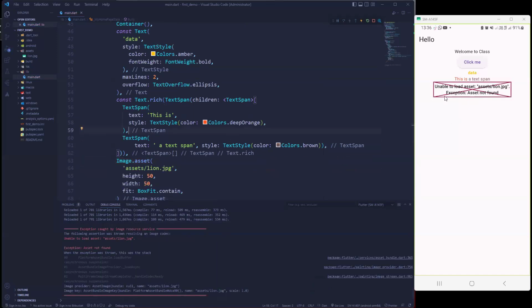Now I'm going to just press Control S, but you don't see anything. This is what shows up: it says unable to load assets. Assets/lion is not found. The reason it's not found is because we have failed to prepare for it. Flutter needs to know that there is a directory like this that exists and holds something.